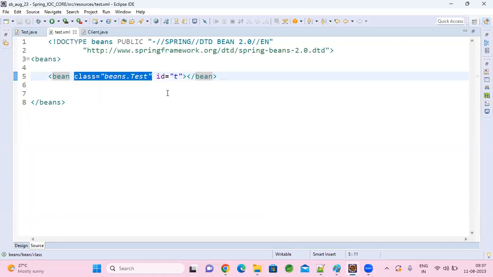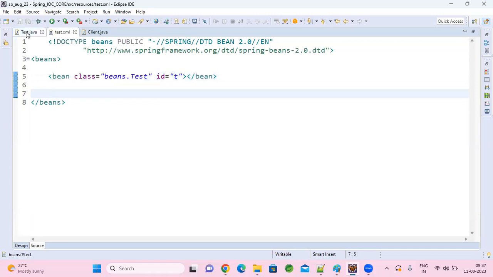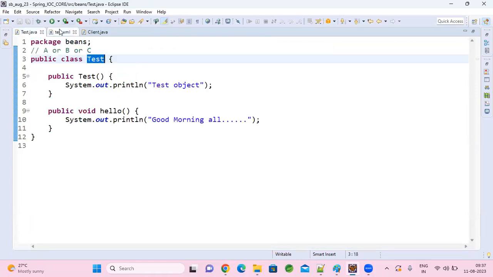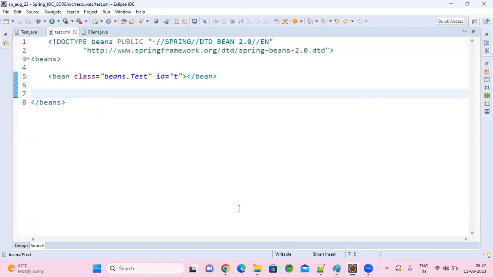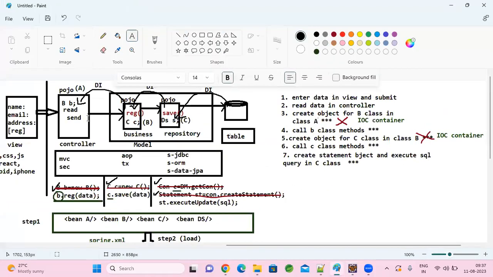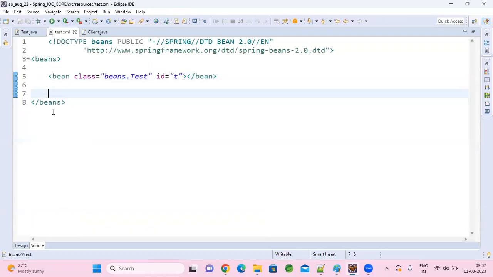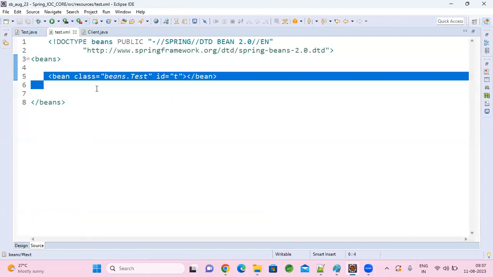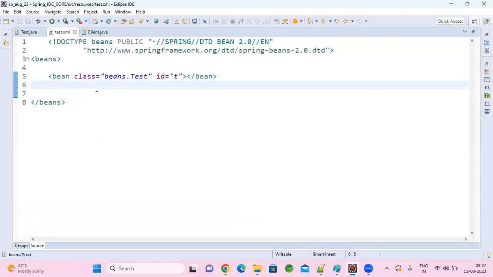Yes, sir. Okay, fine. Now I have my classes and I configured all my classes into the XML file like this. I have class A, class B, class C. I have configured all those classes here. As I said, for these classes, object creation will be taken care of by the IOC container. I am not doing it. The IOC container will do it.